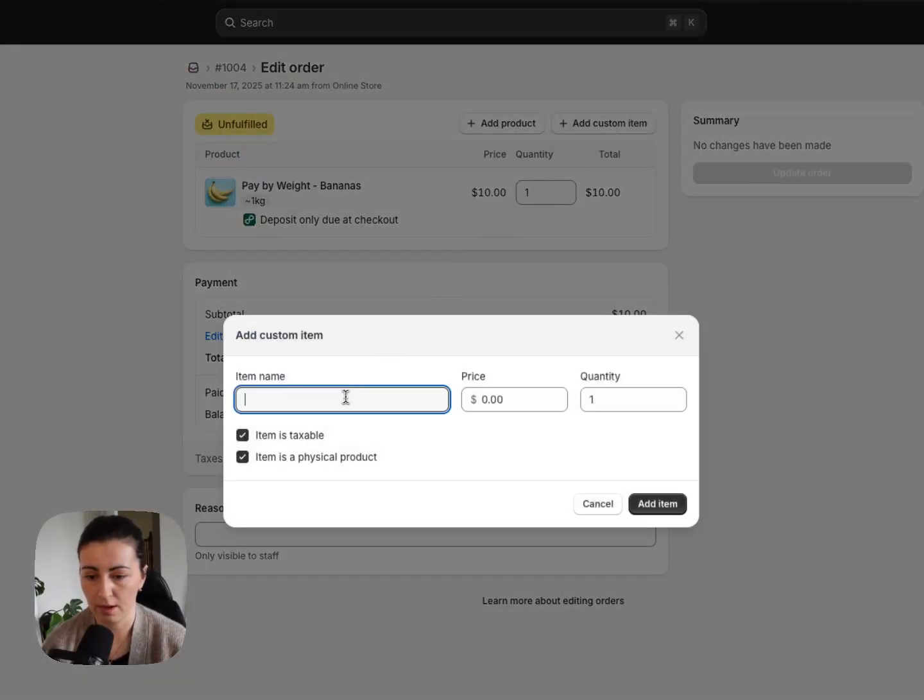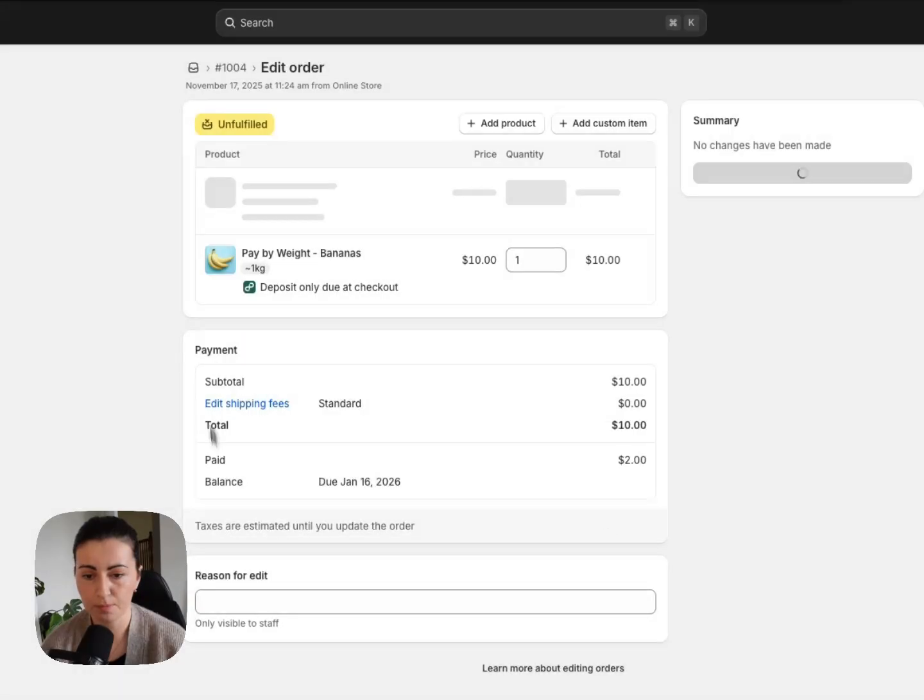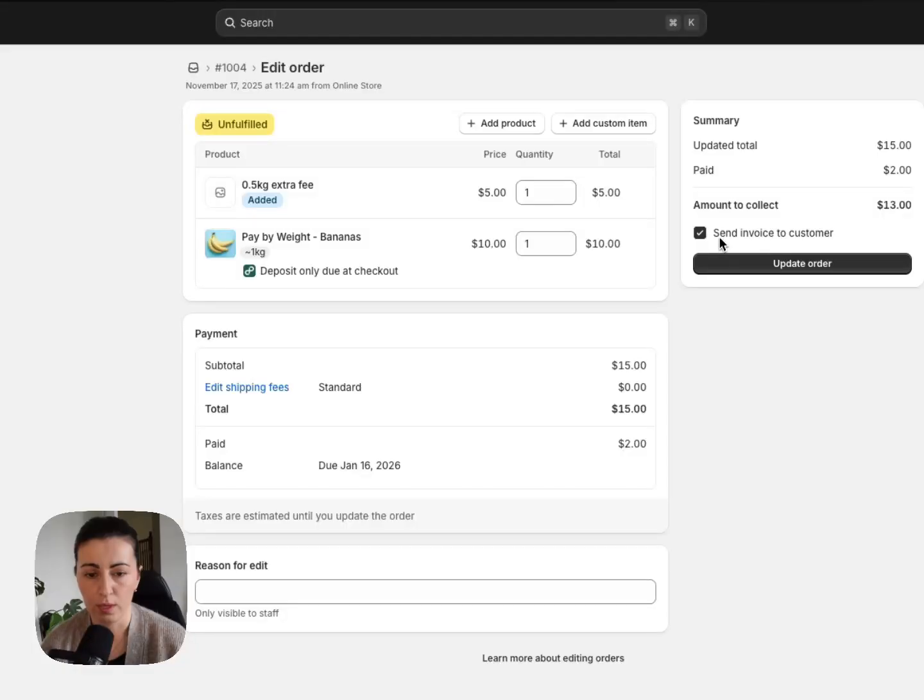So let's say it's 0.5 kilos extra fee. And there we would add another $5. It's not a physical product, but it is taxable. Once we add that in, we can send the invoice to the customer directly from here.